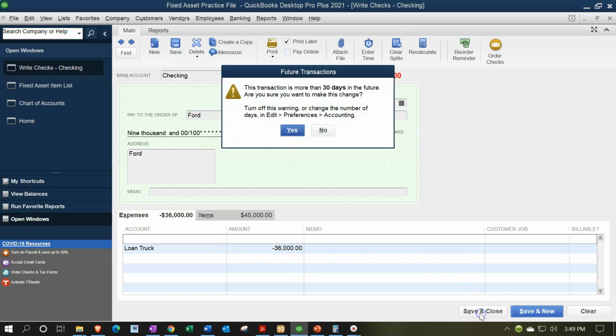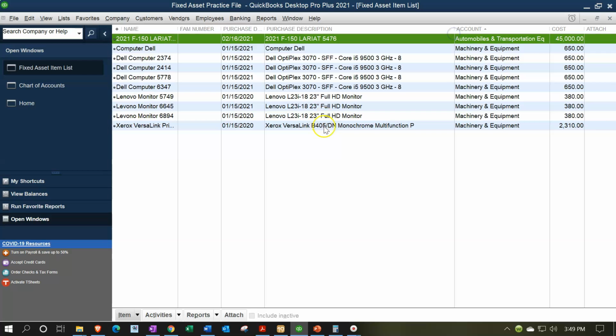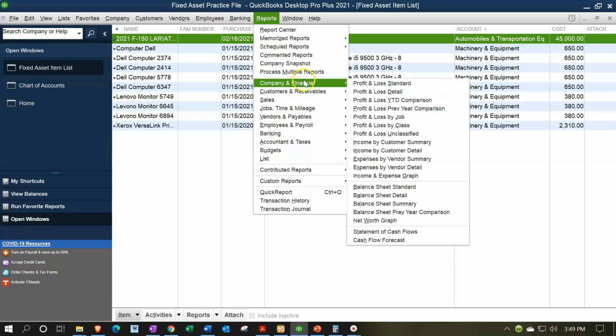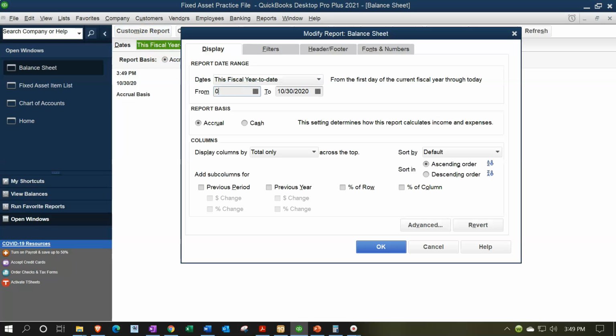Let's check it out. We're going to say save and close, and yes. And then in our lists, we see our automobile line up here. So that's nice because we could provide this list then to our CPA firm or a tax preparer. Reports drop down up top, company and financial. Let's take a look at the balance sheet standard now. Changing the dates, I'm going to go to the customized reports to do so from 01/01/21 to 12/31/21 and OK.